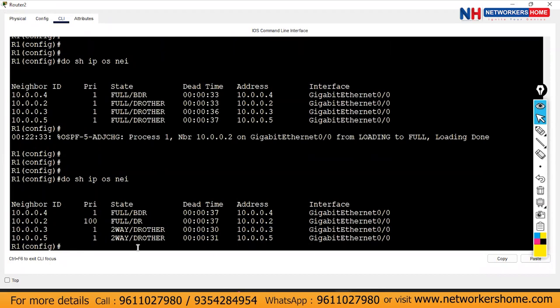So if you want to manually alter the DR BDR election, you increase the priority. And if you want a router to never become a DR or BDR, or never take part in the DR BDR election, set its priority to 0. They will never take part in the DR BDR election. Okay, this is clear. Any more doubts? So they will not participate in the election because their priority is 0.